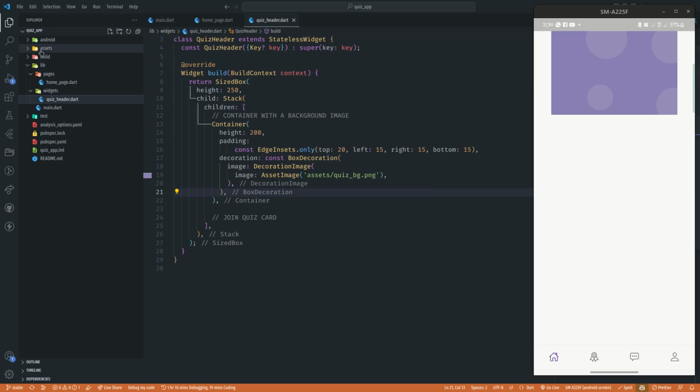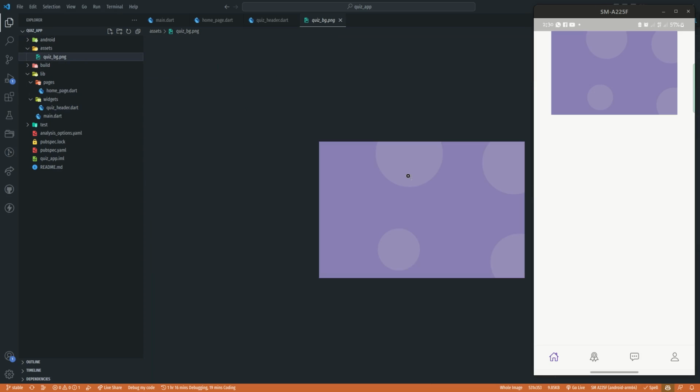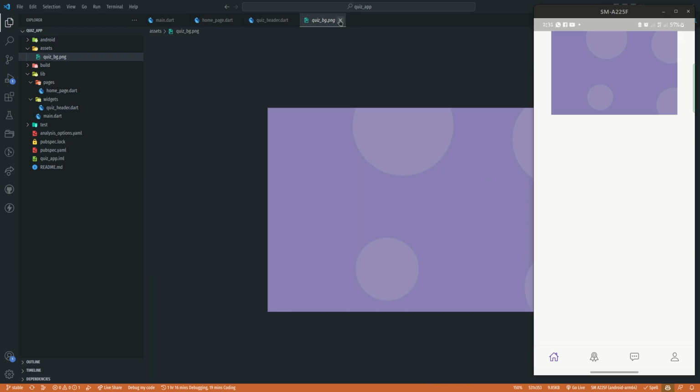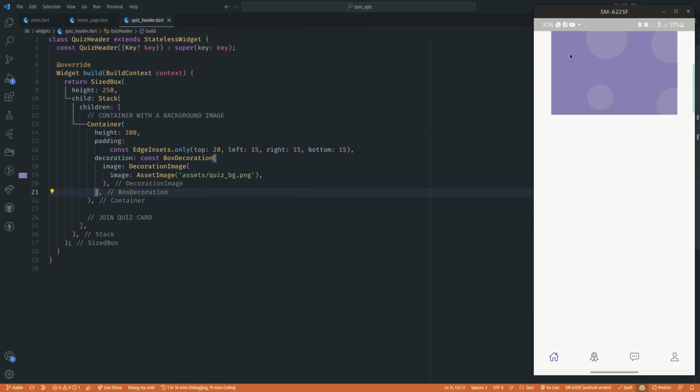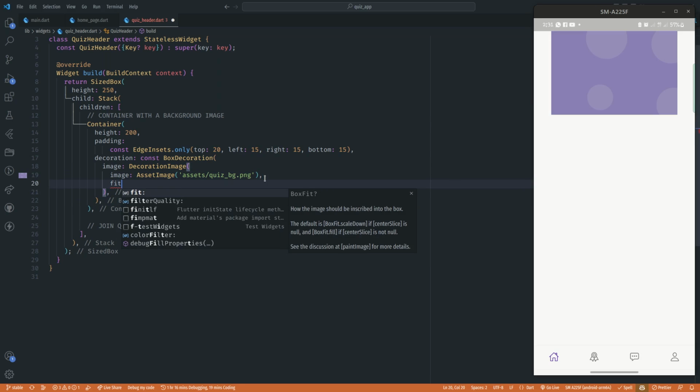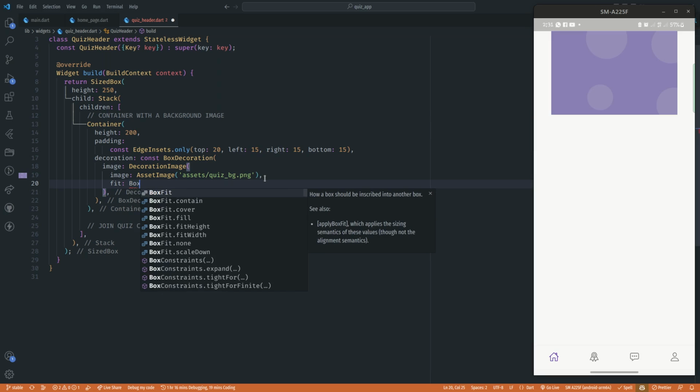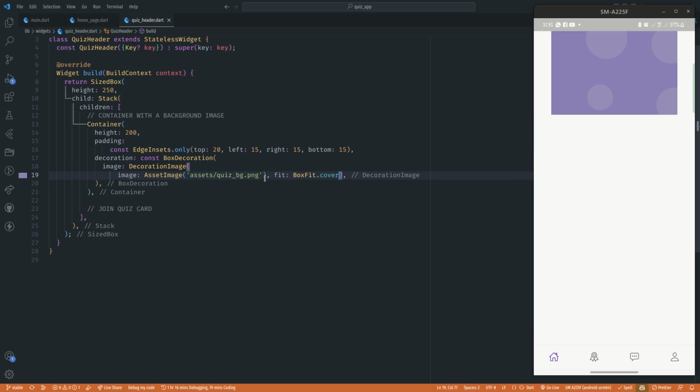So when you check our assets, we have just one image, which is this image here, right? Now the image is not fitting the whole container. In order to fix that, we can use the fit property of the decoration image and set it to BoxFit.cover. That will make sure that our image stretches to cover the whole container.